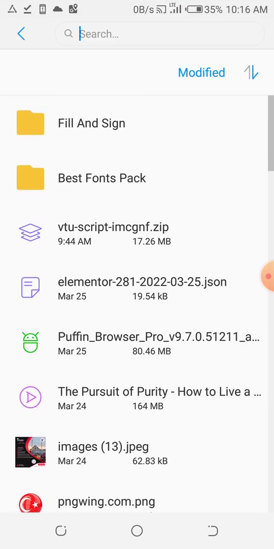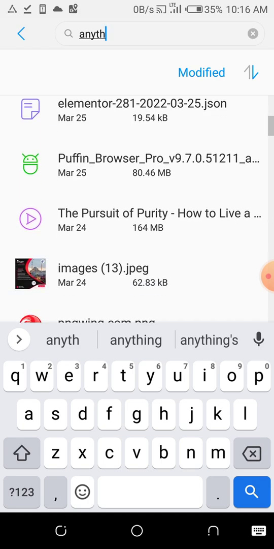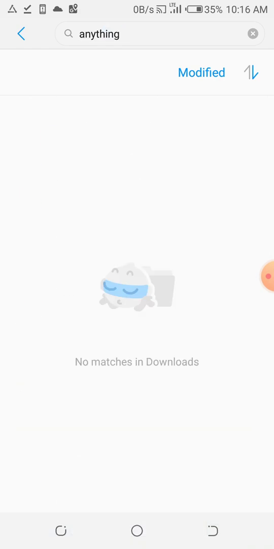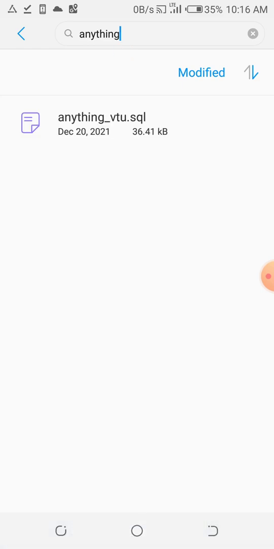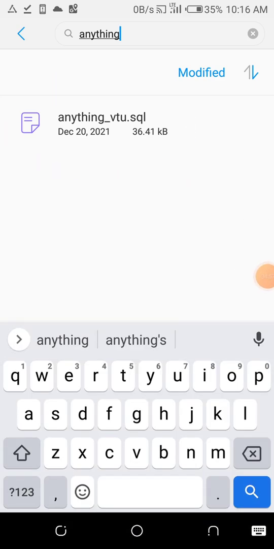You can actually search for anything. We've already extracted our file. So just search for anything. Let's search for that and see if it's going to work. All right, that one does not work. Okay, so I just searched for anything and it comes up. This is what we want to upload, the SQL file. Remember, you have already extracted it. I extracted the zip file I downloaded from my VTU script.